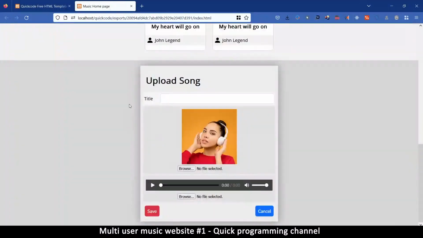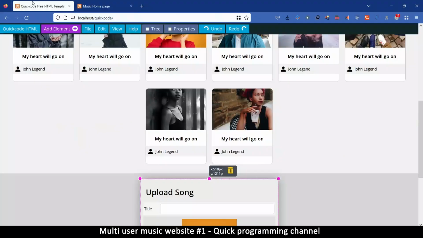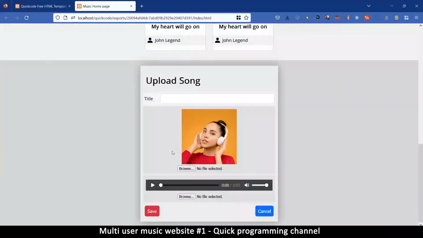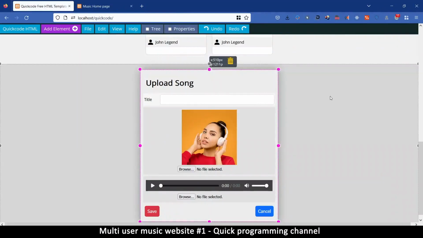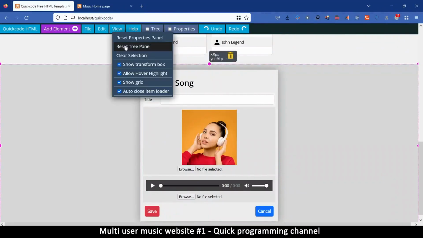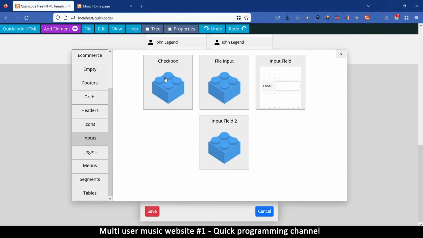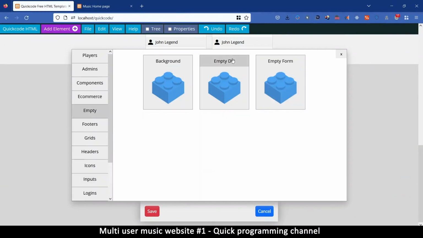Okay, so let's add the footer and call it a day. So back here, we will add a footer. To add the footer, I will clear the selection and then add a div. So empty again, where is that empty? And then add a div.